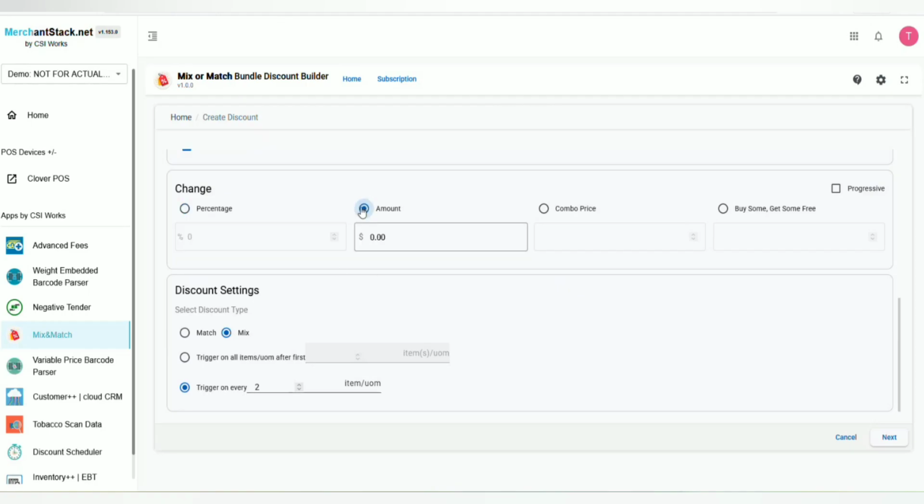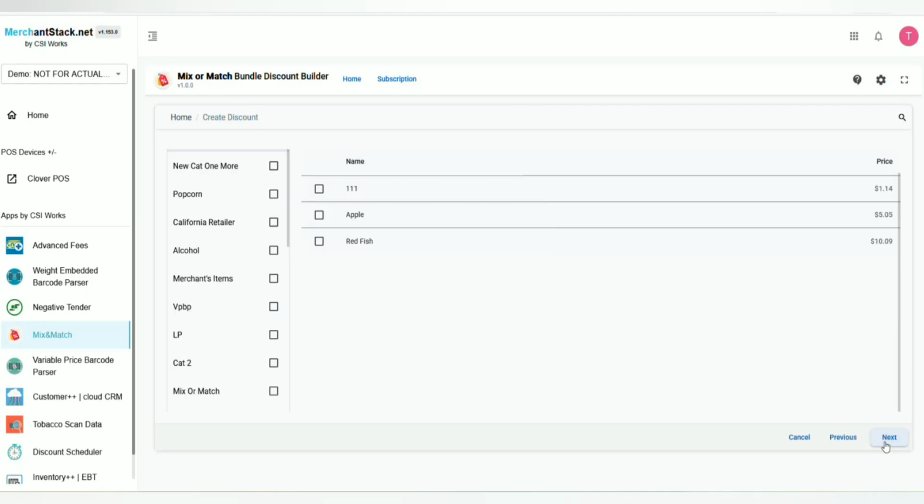Now, if I were to put on the amount, this remains the same, but the discount now would be expressed in a dollar amount rather than percentage, right? And then we have the combos and buy sums and get sums and manual progressions if we want. But let us go ahead and just continue like this. Right, so here we are.